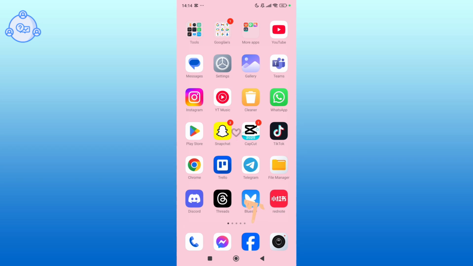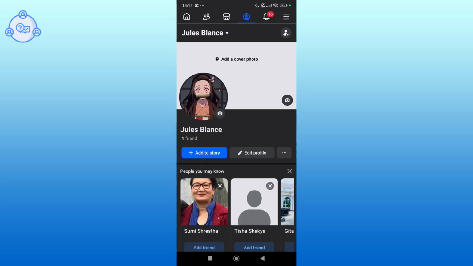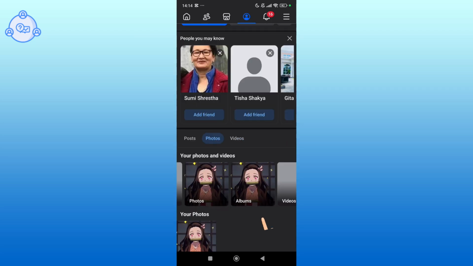First, you launch the Facebook app on your device. Then tap on your profile picture in the top left corner to access your profile page. Scroll down and tap on the photos. Then select the albums.